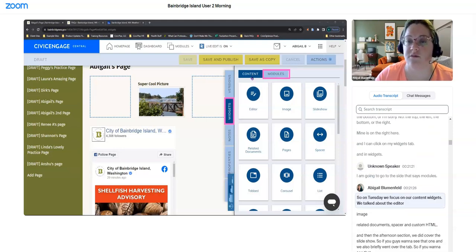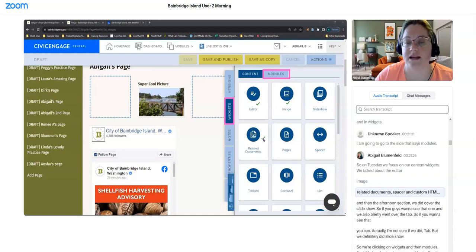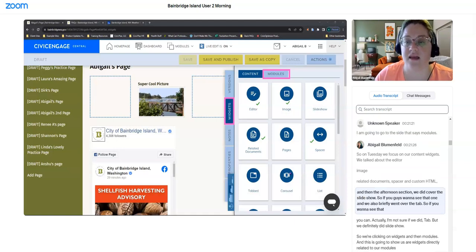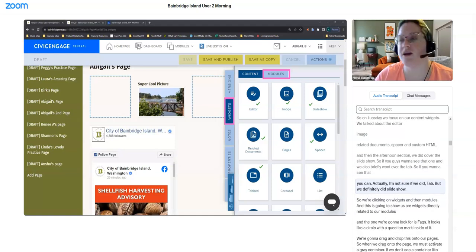So on Tuesday, we focused on our content widgets. We talked about the editor, image, related documents, spacer, and custom HTML. And then the afternoon section, we did cover the slideshow. So if you guys want to see that one, and we also briefly went over the tab. So if you want to see that, you can. Actually, I'm not sure if we did tab, but we definitely did slideshow.